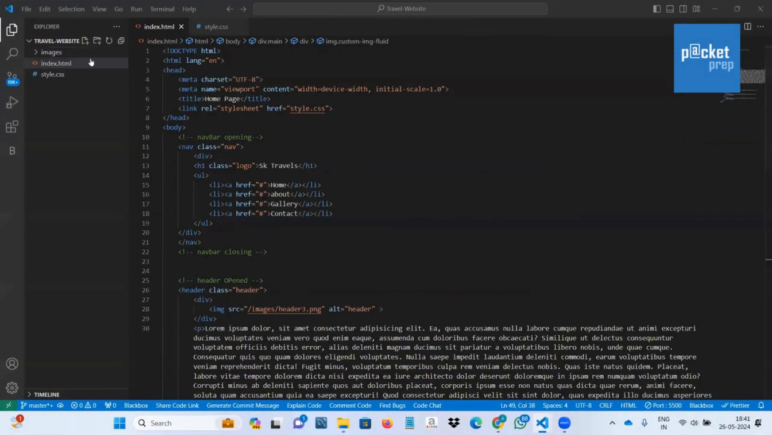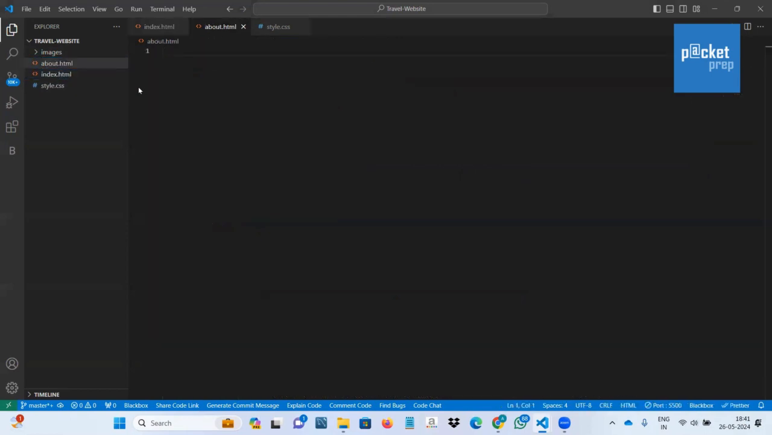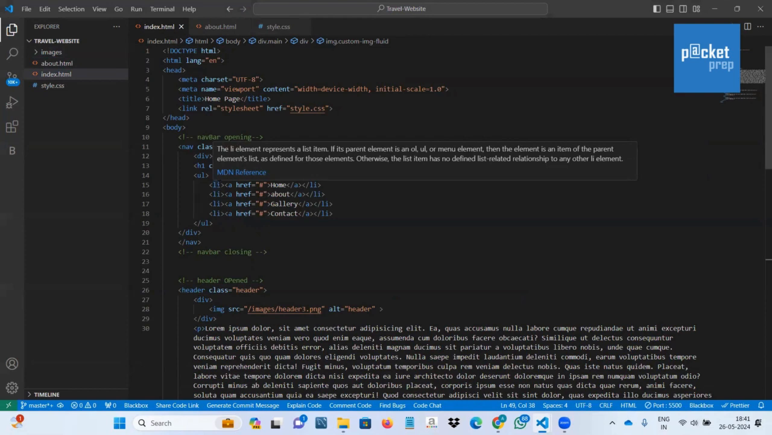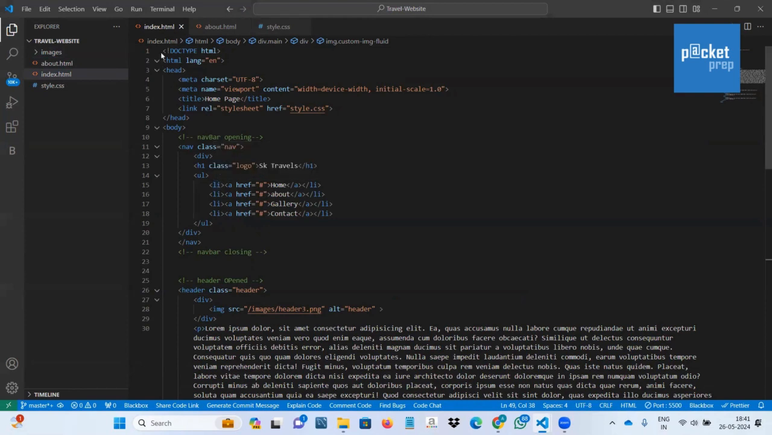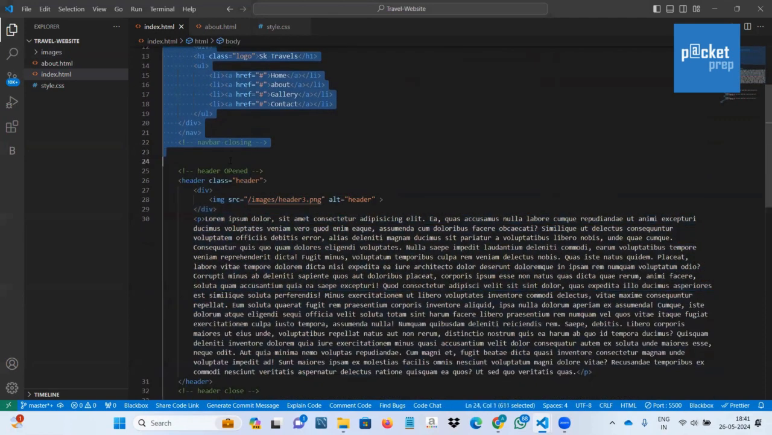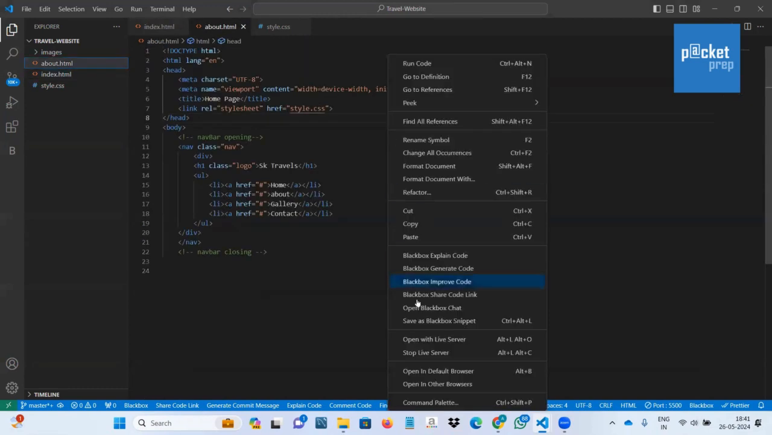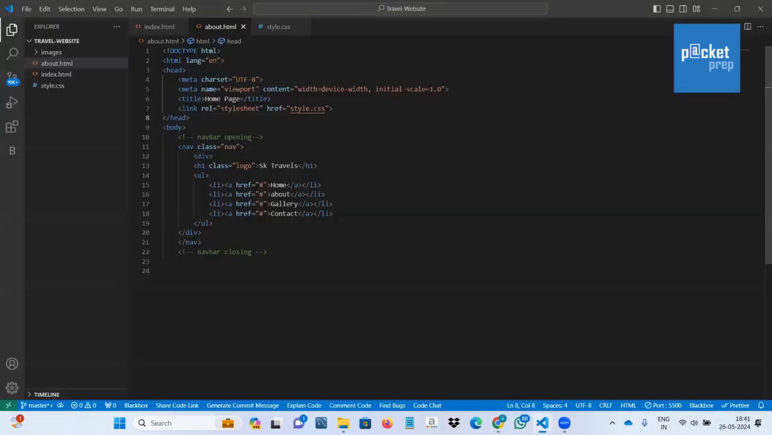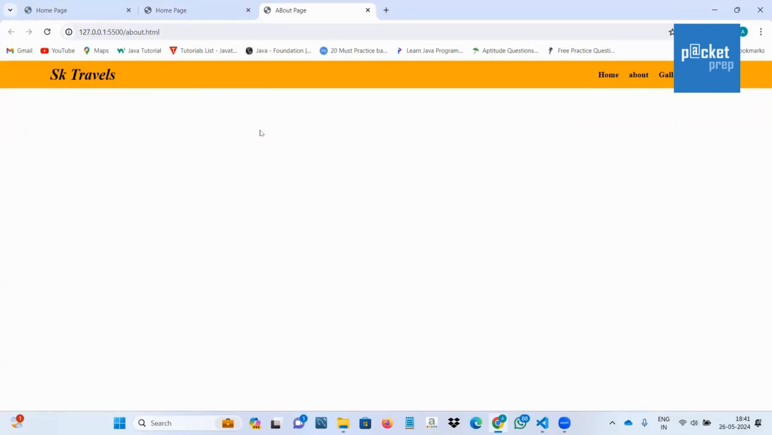Let's create one more file for our about page. So here I'm creating a file with the name of about.html. For every page we need to show same navbar. So that's why I'm copying this till this navbar, and I pasted it here. We'll open it in live server. Right click, open with live server. Now we got our live server here and we rename it to about page. Okay. Now we got our about page.